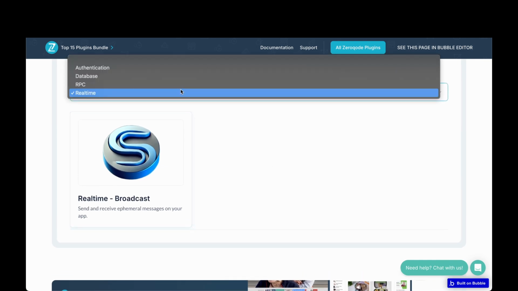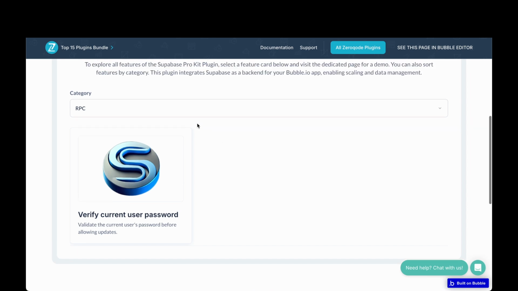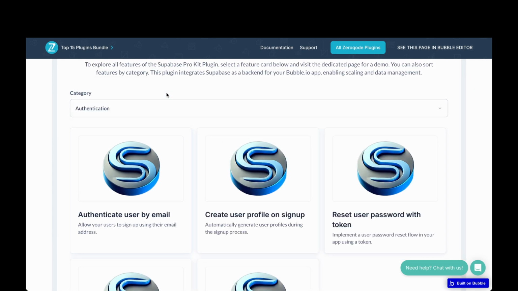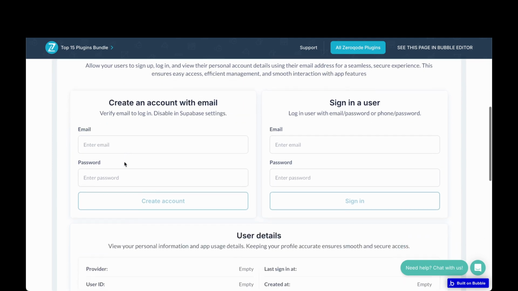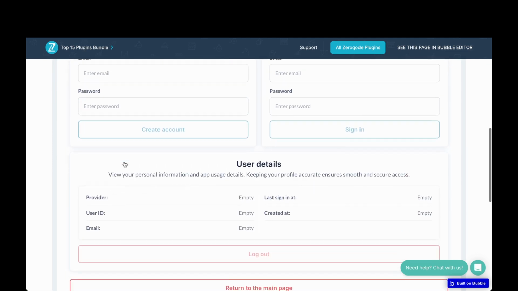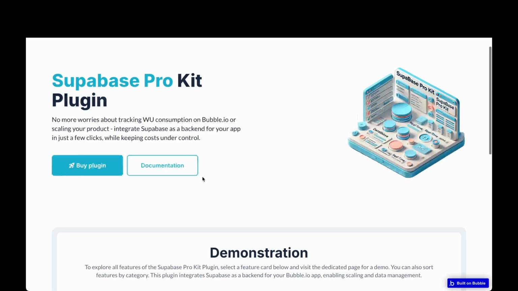With this plugin, you can bring advanced database management, secure authentication, real-time updates, and storage straight into the Bubble editor. No need to set up or maintain your own backend infrastructure. That makes the Supabase Pro Kit especially valuable for Bubble users who want more flexibility, greater control, or seamless connections to external data sources. Now that we've reviewed the demo page, let's jump in and begin the setup.